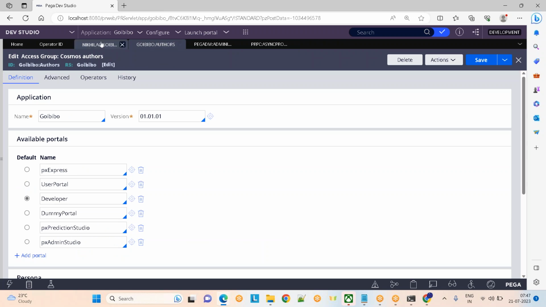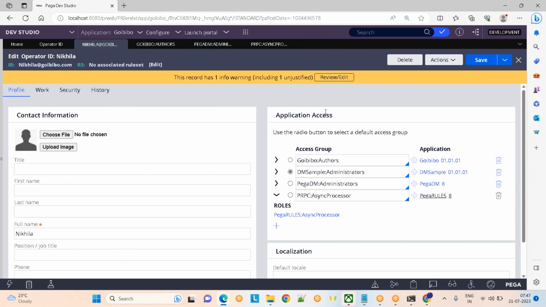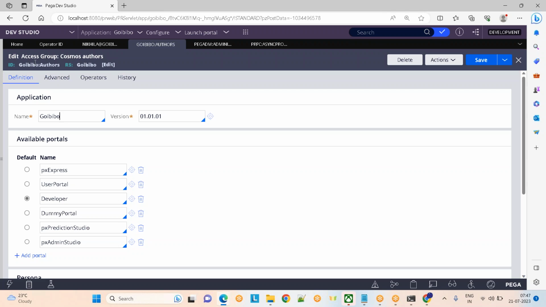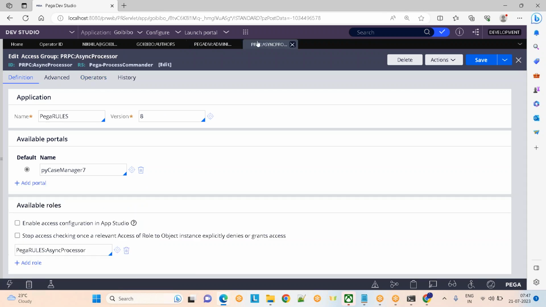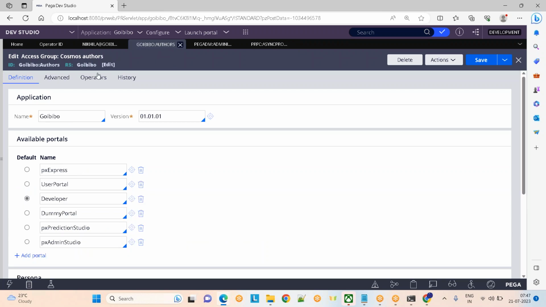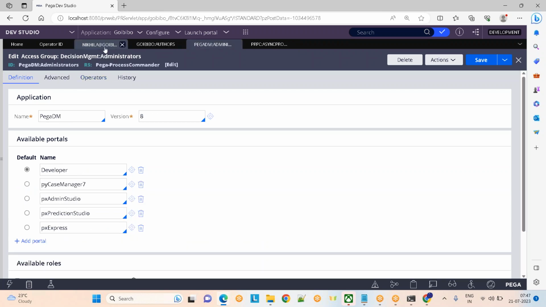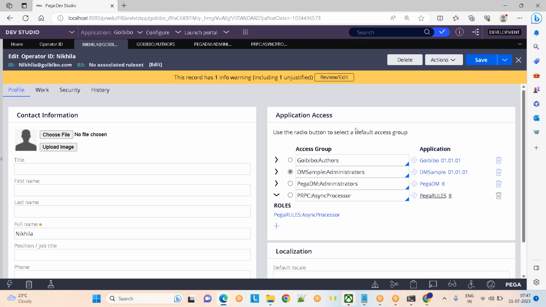So one operator can get access to multiple projects by using multiple access groups. Please make sure that all the projects are present on the same server. Only then you can get it. Now what exactly is present in the access group? Just the project name. If an operator has access to this access group, he will get access to this project. So simple. Access group contains which project you can access. That's it. So if one operator wants access to multiple projects, just map him multiple access groups.